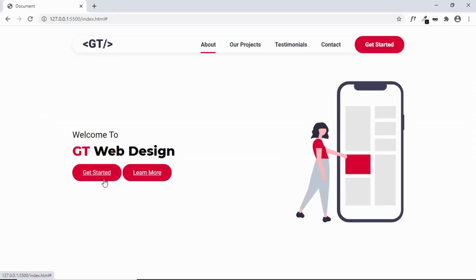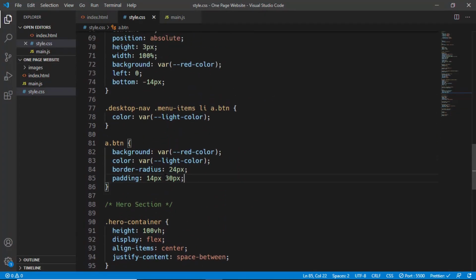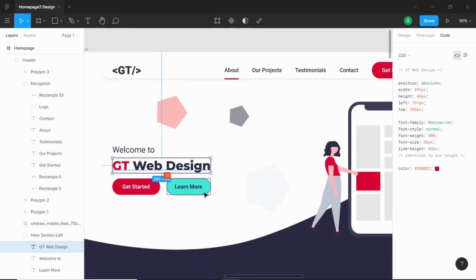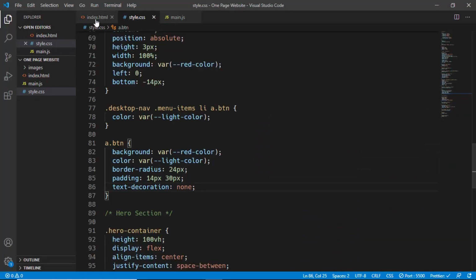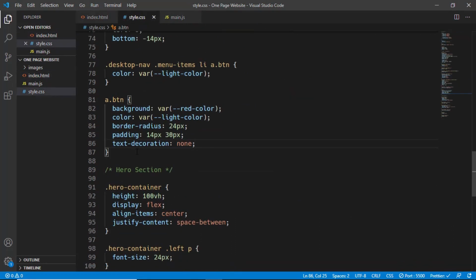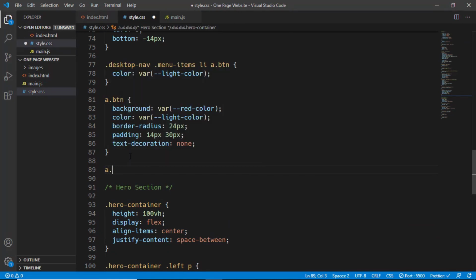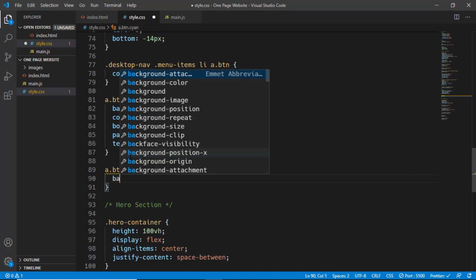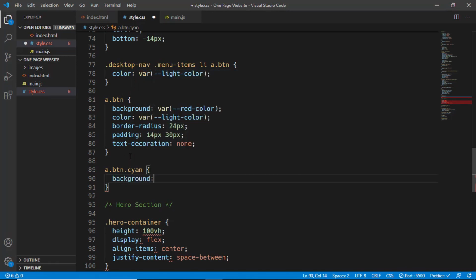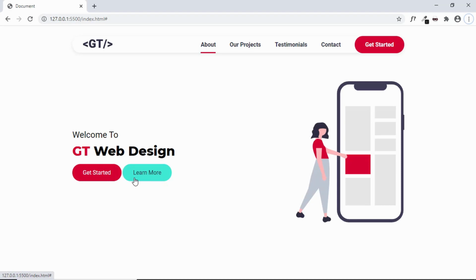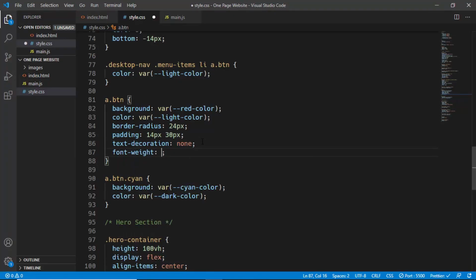Now let's also remove the underlines from these buttons. So we'll go over here to the BTN class and we'll type text decoration to none. Now if you go to Figma, we can see that the second button has a cyan color. So if we go to our HTML, we had already given a class of cyan to this button. So let's target that class over here. We'll just type a dot button dot cyan. So this will target all the buttons with the cyan class, and we'll give it a background color of var cyan color and the color of the text to var dark color, and we'll also set the font weight to bold. So here we'll just type font weight bold.